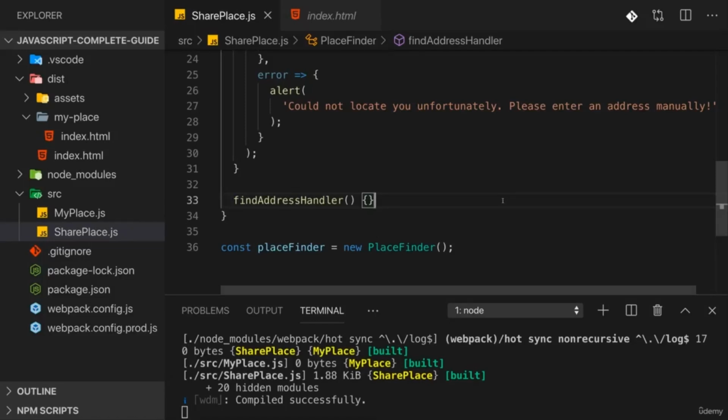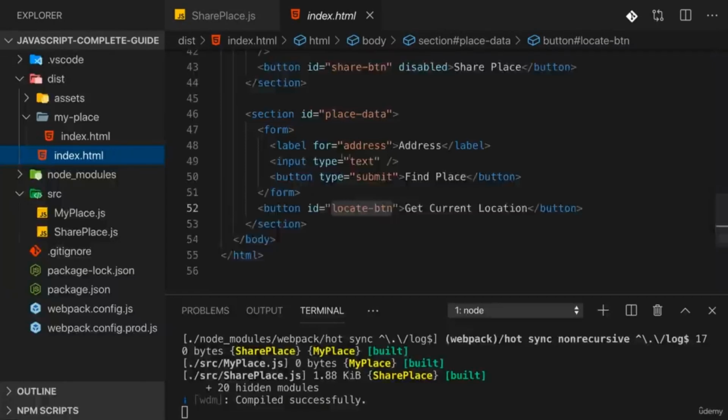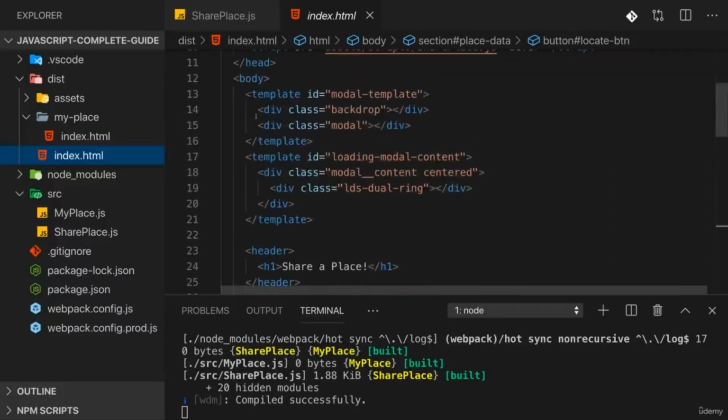How can we show some feedback to our users? Well, if you go into the root index.html file here, you'll see that there I prepared two templates. One for a modal in general, with a backdrop we can display and with a modal container, and then one for the content of such a modal we could display. And I'm splitting this up so that theoretically we could display a modal with any content to have the general container and look, and then insert different pieces of content.